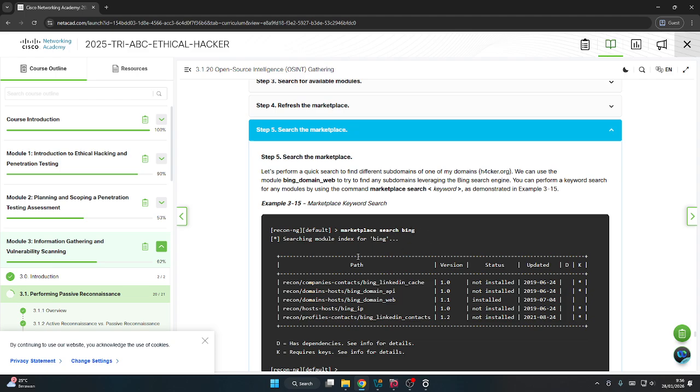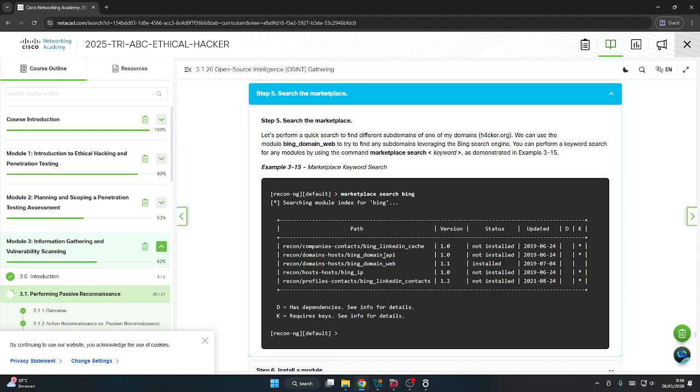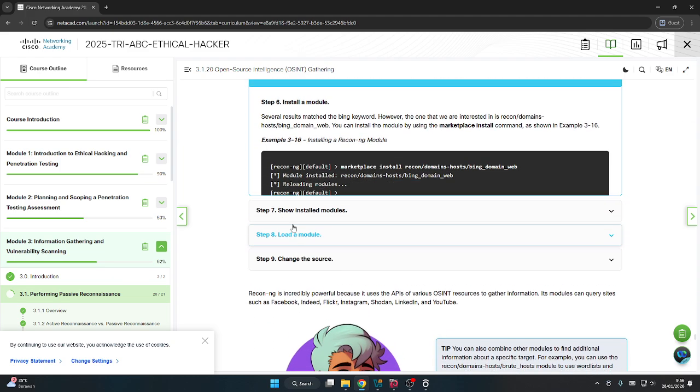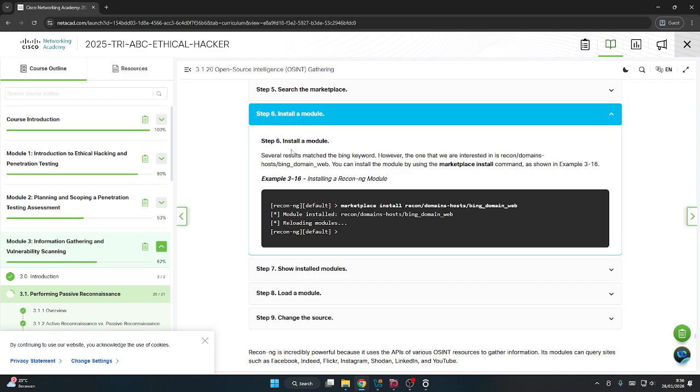Marketplace search Bing, and the marketplace will show a table of Bing domains only. Just Bing LinkedIn and Bing domain, Bing domain API, Bing domain web, Bing IP, and Bing LinkedIn contacts. And Bing domain web is already installed like this. Install a module. Several results mention the Bing keyword. However, the one that we are interested in is recon domains host Bing domain web.